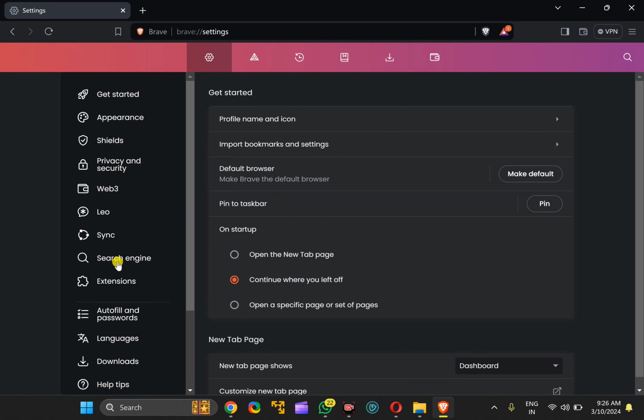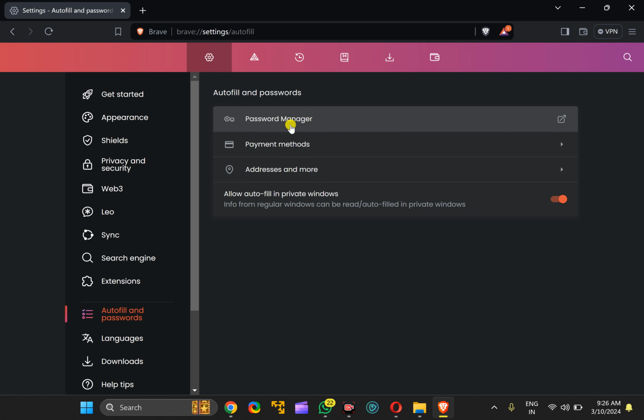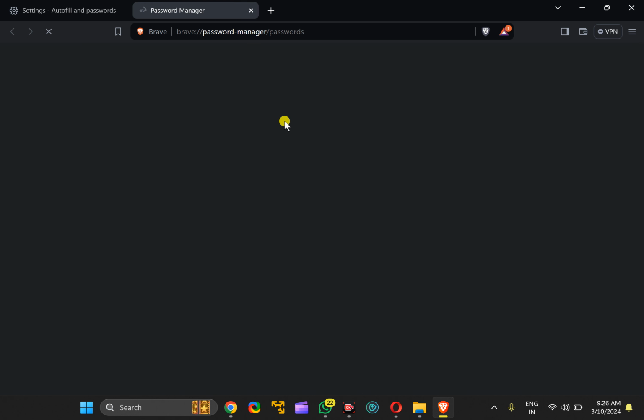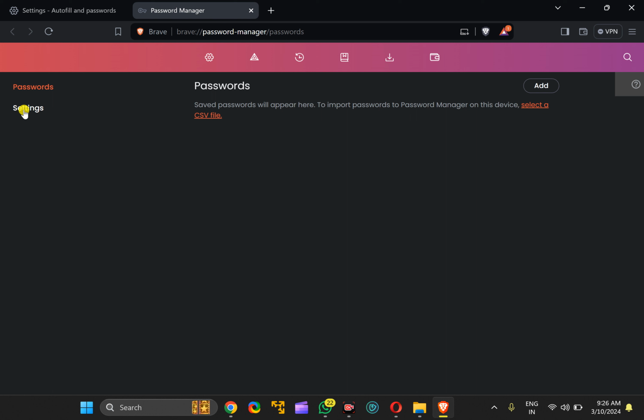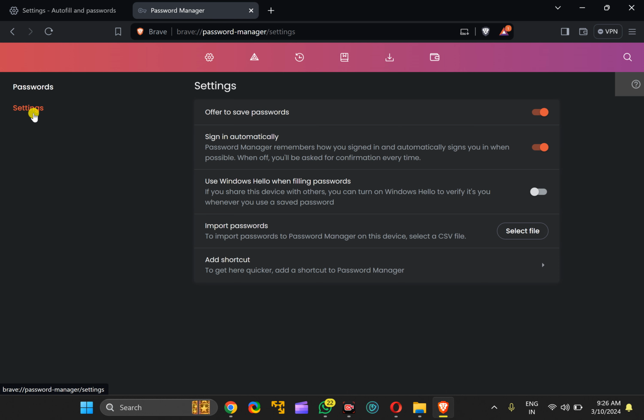In the Brave settings, in the left sidebar, click on the autofill and passwords option. On the right, click on the password manager option. Then select settings in the left sidebar.